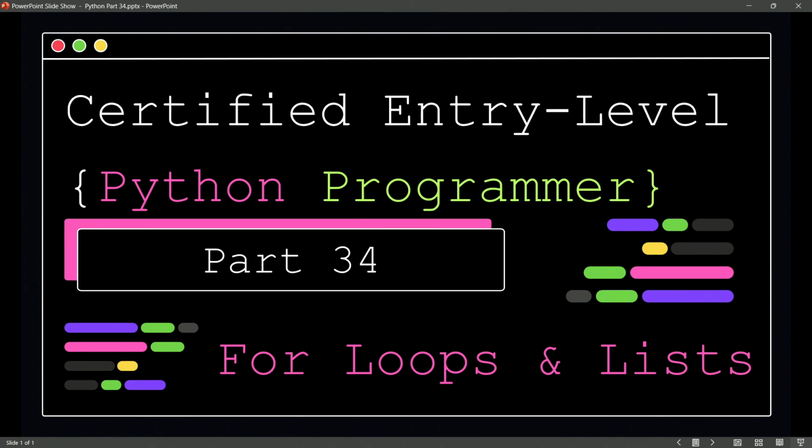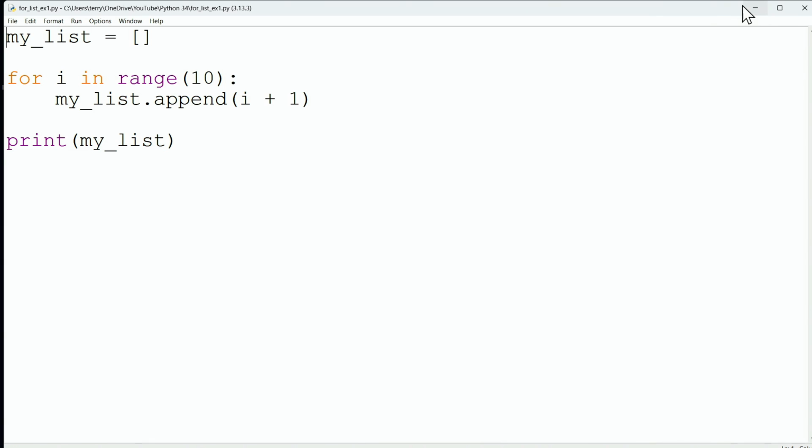Well, you knew it would happen. You knew that loops and lists would go together nicely. In this video, we're going to take a look at for loops, and we're going to see some examples of how they can be used in conjunction with lists. To get us started, we are going to use a for loop in two different ways to populate a list.